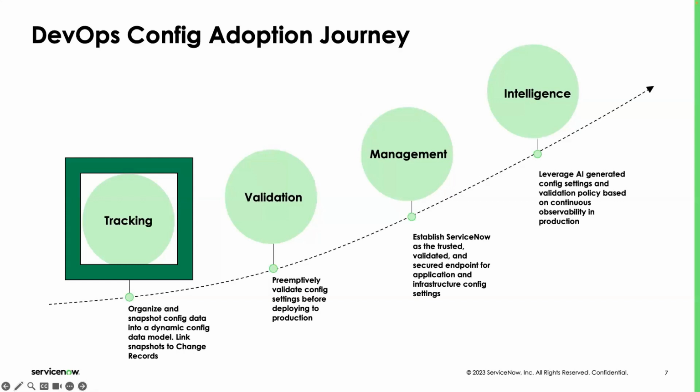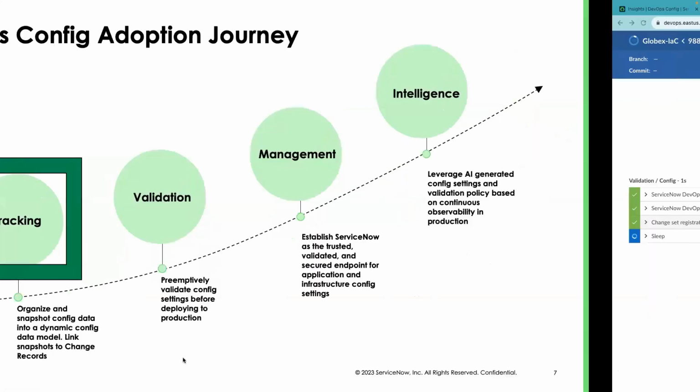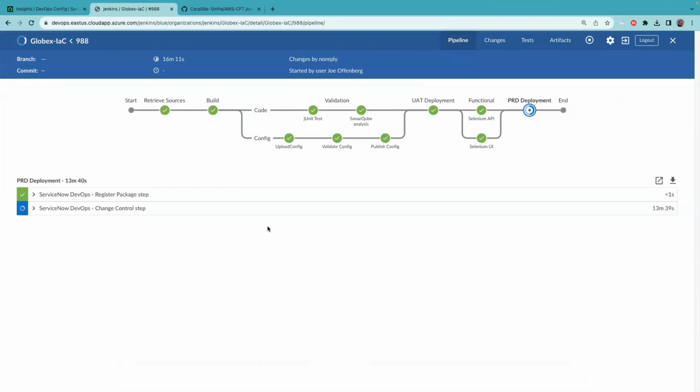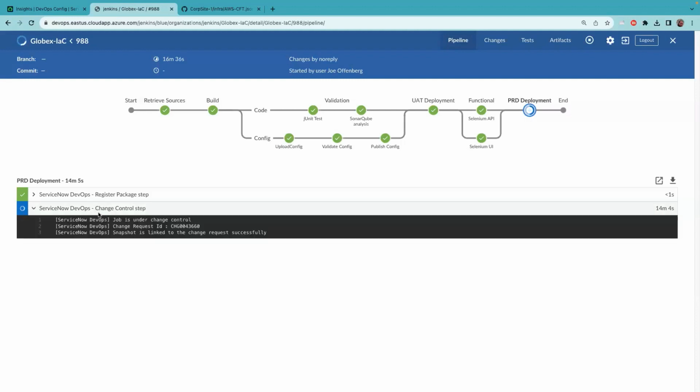So that's it. I'm going to take you now into a demonstration of the product, and I'm going to start here with the pipeline. Okay, so right now you're looking at a Jenkins pipeline, and you might have seen this same pipeline if you're familiar with DevOps Change Velocity. It's a pipeline that we use to build an application, run some testing on it, run some validation on it, run some functional testing, and then eventually create a change record, as you see here, right?